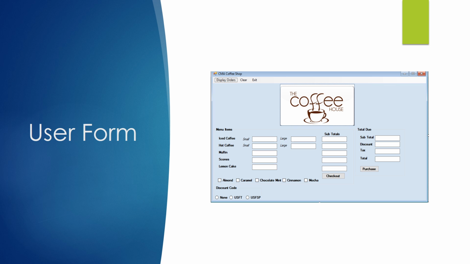So this is our user form. This form was designed using Microsoft Visual Studios, and what it'll be used for is for the employee to use at the time of making a sale. So I'll just briefly go over what the form contains.